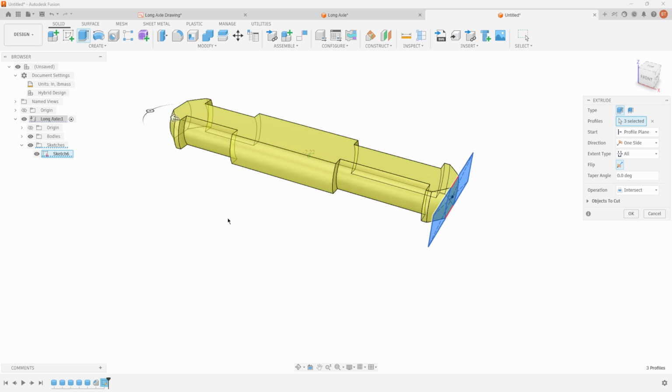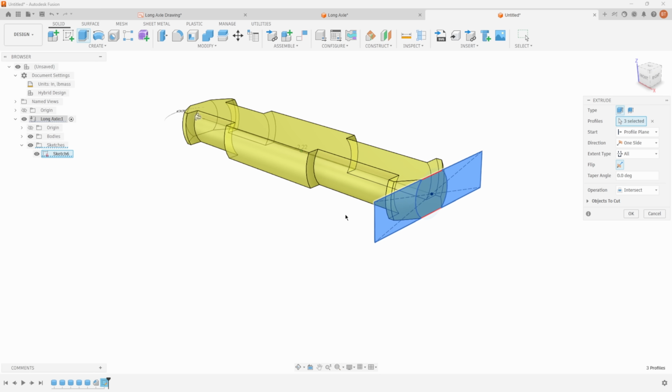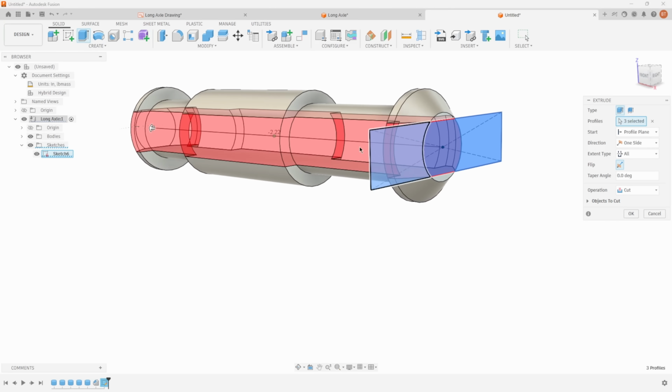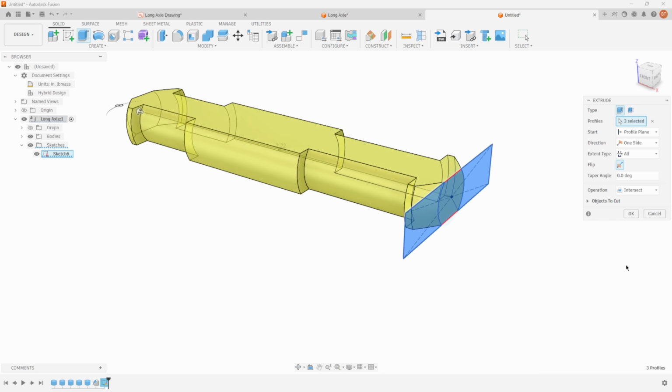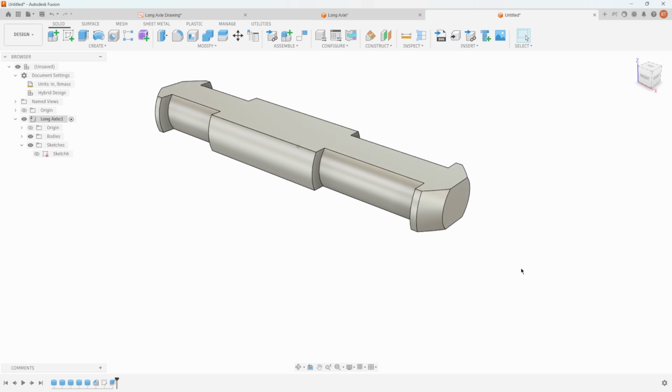And that way, if we were ever to change the length of our long axle here, this intersect will always go all the way through. So this is a really cool kind of a tip to create a shape like this where you're wanting to keep what's inside the profile instead of removing with the profile like we typically do with a cut. So I'll go ahead and say OK, and we're now left with this particular shape.